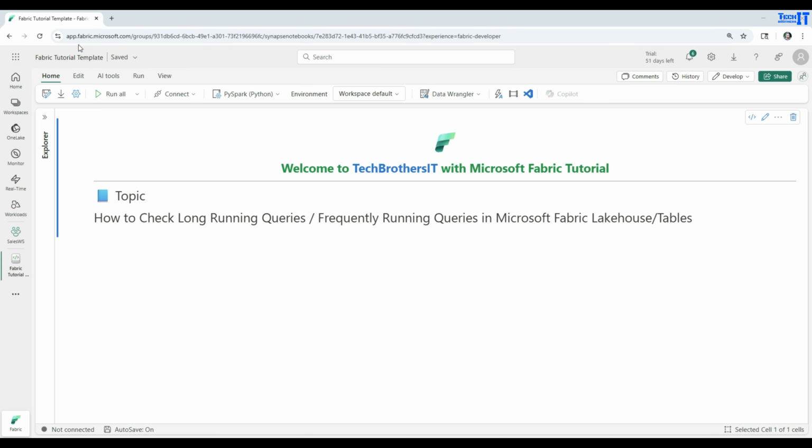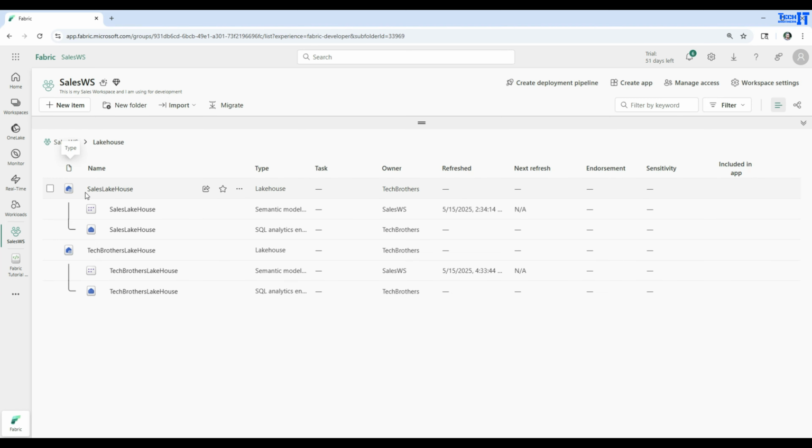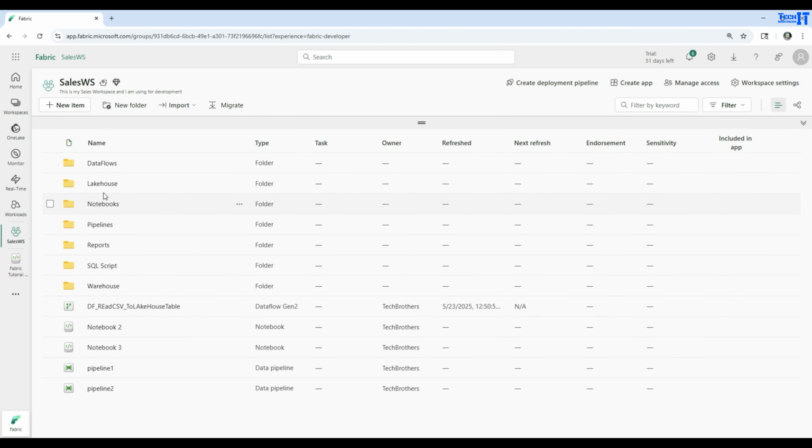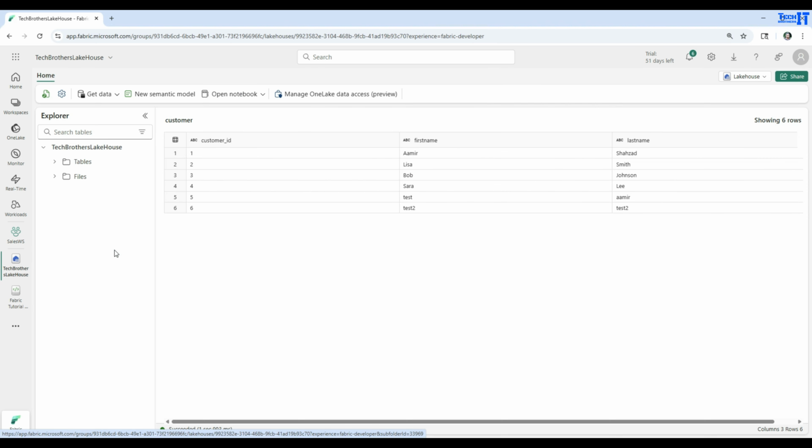So here we are in the Fabric environment and we are going to go to the workspaces and then select the workspace. I'm going to check the sales workspace. Inside the sales workspace, I have created different folders to manage my different items. One of the folders I call Lakehouse. Once I click on the Lakehouse, I will see two Lakehouses, Sales Lakehouse and TechBrothers Lakehouse. I'm going to check the TechBrothers Lakehouse.